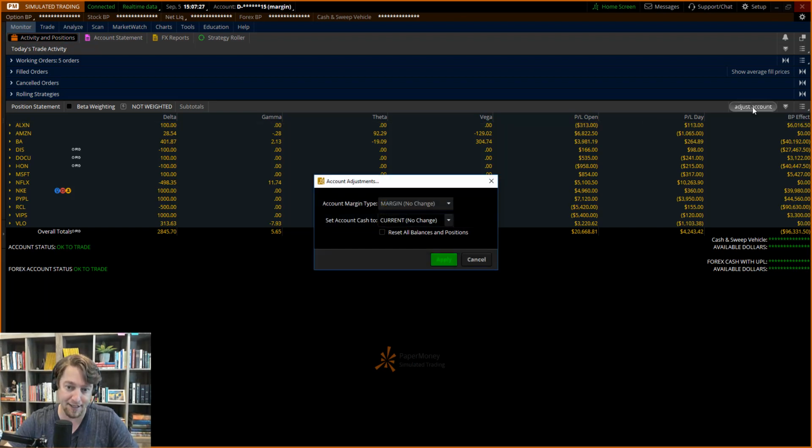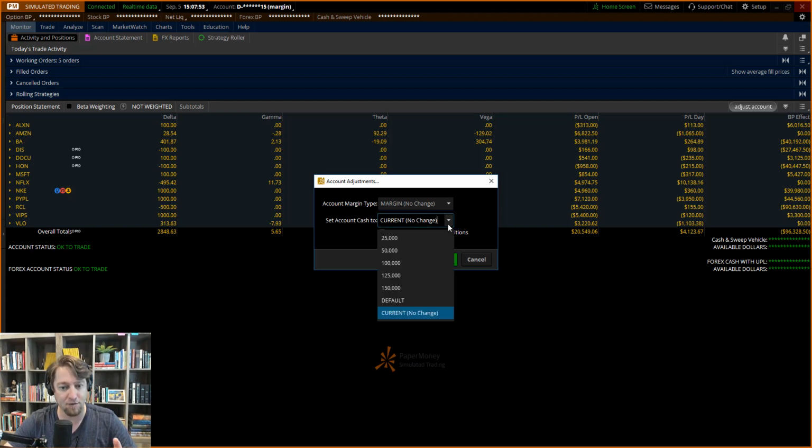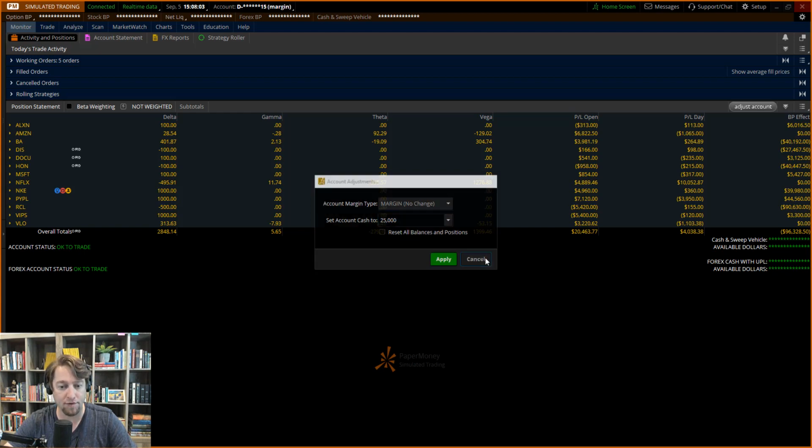Now, if I click on adjust account, there's a button right here, reset all balances and positions. Margin, IRA, portfolio margin, whatever account I want to reset. If I did that, it would delete everything and it would be 0, 0, 0, 0, 0. I don't want to do that because I don't believe you can get that data back or your current trades. And I've got some practice ones I'm working on right now. If I wanted to set my cash to a certain level, I could choose one of the pre-defaulted levels, 25, 50, 100, 125, 150. Or there's another way to do that.